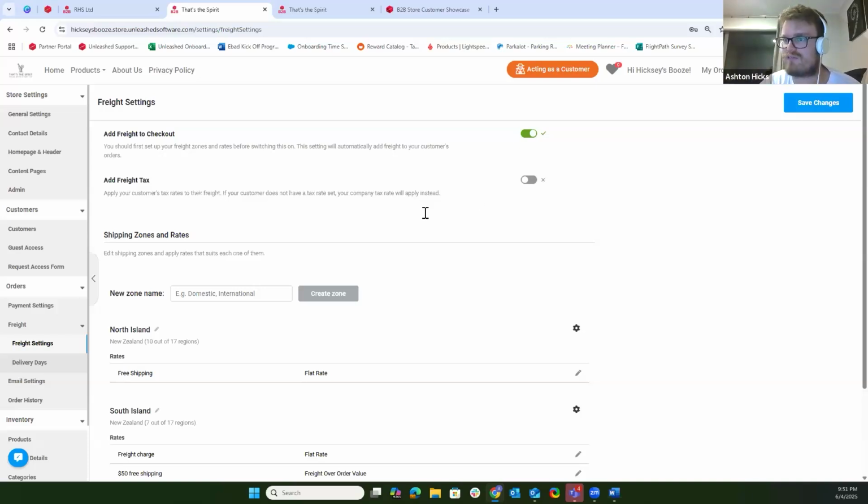You can also add tax onto that freight charge as well. That just applies the customer's tax rates to that freight charge. So if it's a 15% GST, for example, then that's just going to be put in against that particular freight charge as well as the products themselves.